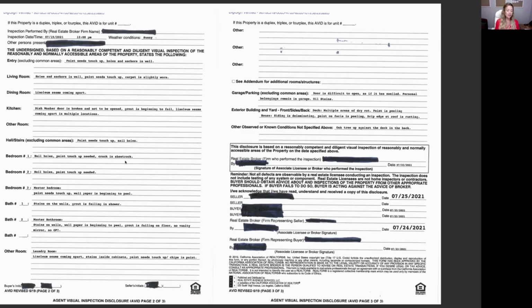Furthermore, you are never, ever, ever going to use the word mold on an AVID. We're not going to say that at all. So we don't know if it's a mold spore, if it's a mildew spore, if it's some other fungus growing. It's not our call to make. We haven't taken any samples. So to be that specific is not okay.